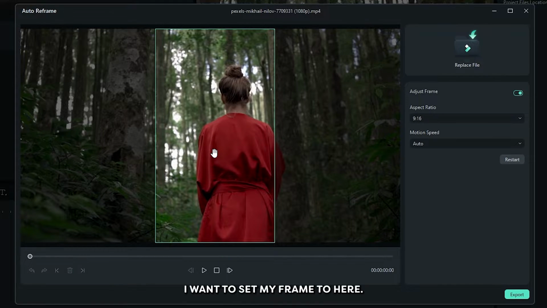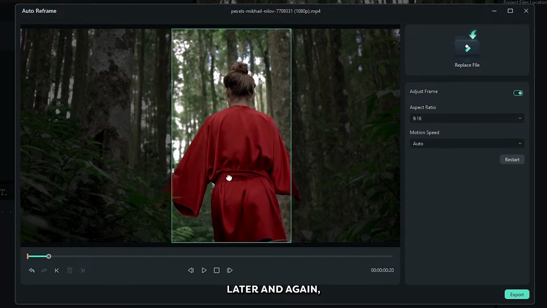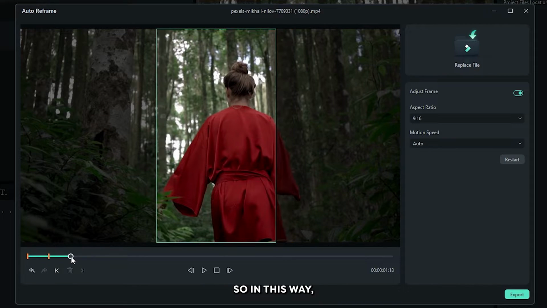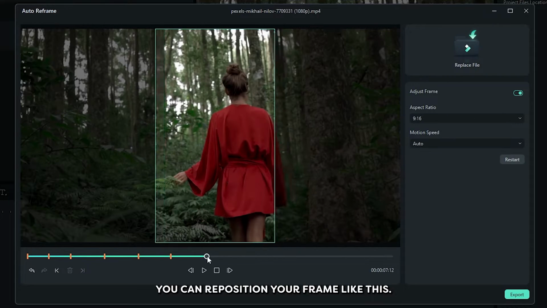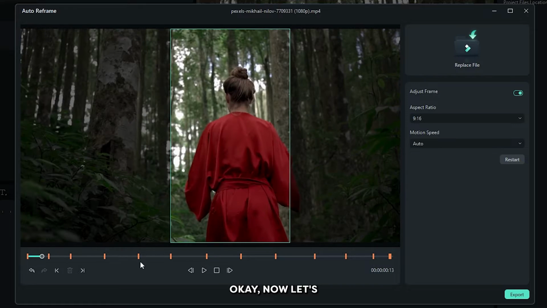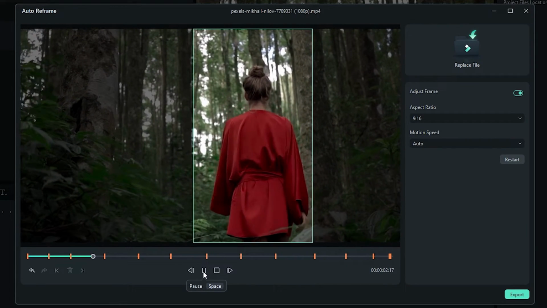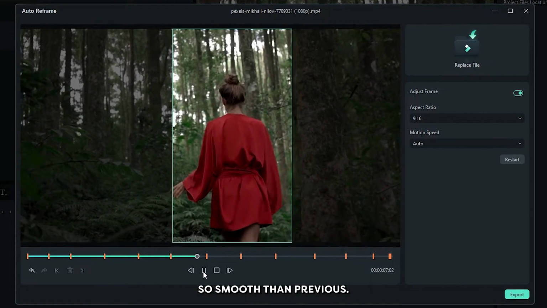For example, I want to set my frame to here. Just simply drag this to here and you can see a keyframe has been added here. Then go some frames later and again simply drag this and you can see another keyframe. So in this way, you can reposition your frame like this. Okay, now let's check the preview. So you can see it's so smooth than previous.